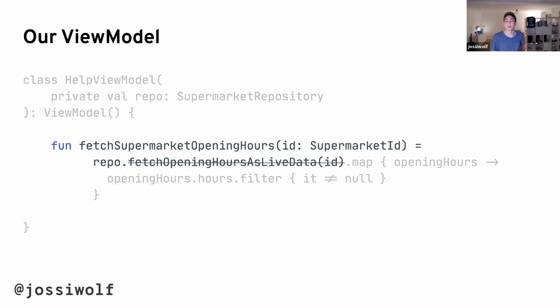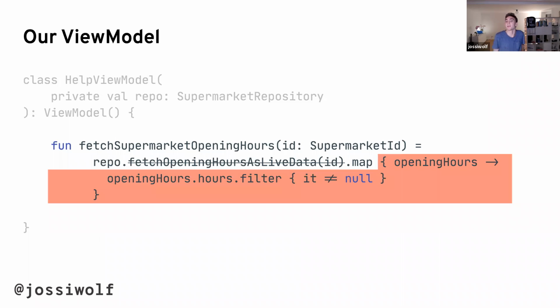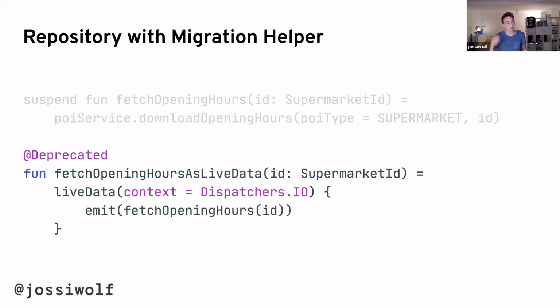The nice thing is when you annotate a method as deprecated, your IDE will show it in strikethrough, so it'll be super clear that you should not be using this anymore. But we were obviously still having the issue with the transformations being called on the main thread, due to what we discussed earlier with mediator LiveData and how this works under the hood. So we were like, okay, why do we even have this migration helper in the repository? Why not switch it out directly?